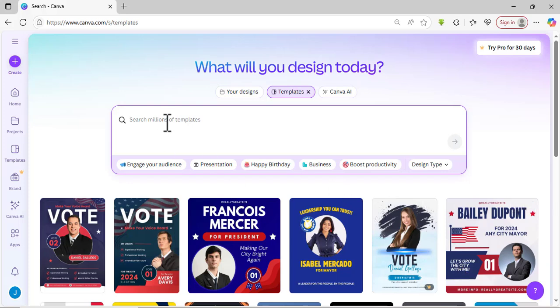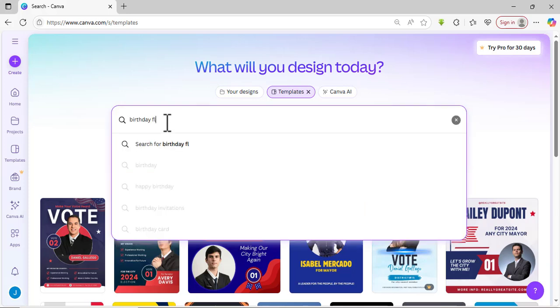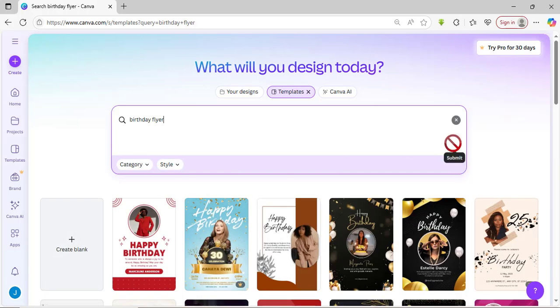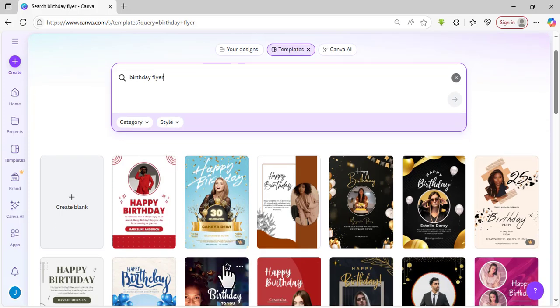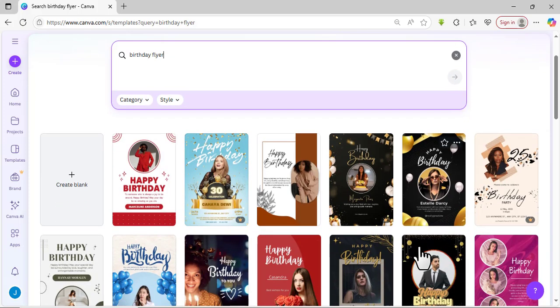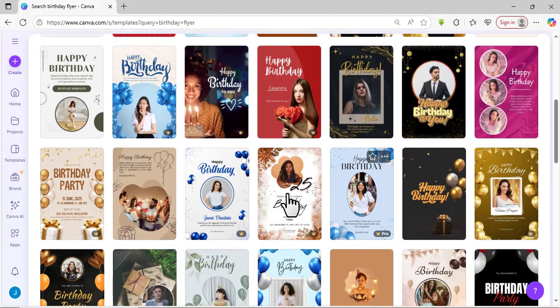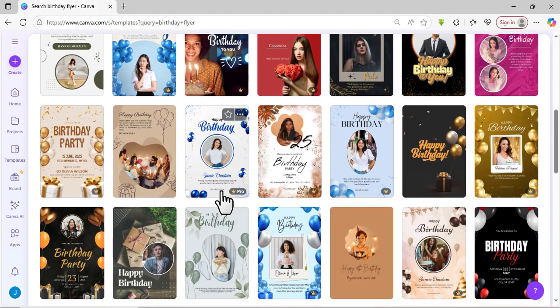So let's say we want to design a birthday flyer. You just type birthday flyer, then hit the arrow button here to submit. The moment you submit it, you're going to see that it will display a bunch of designs that you can select from. You can just go through and get the one that you prefer. So let's say we want to design this.